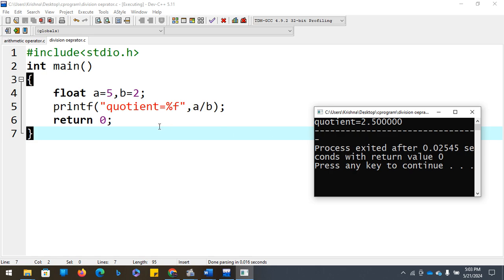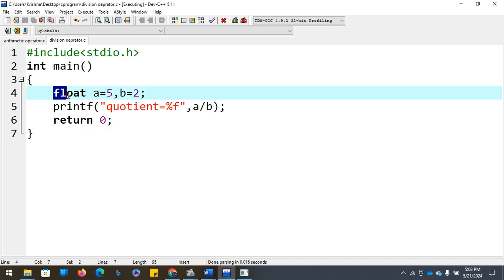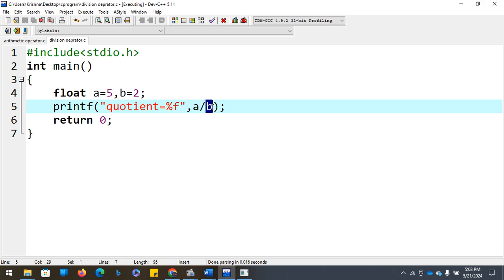So it's very simple. This is the first option, the first answer to this question. Actually, first we have to convert int into float. Since A is float and B is also float, we'll get a floating output.